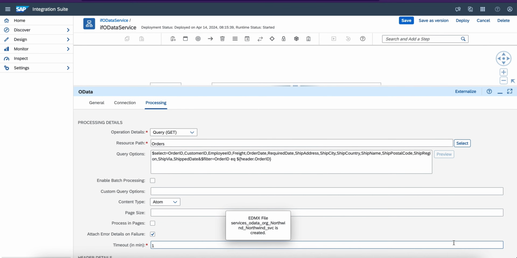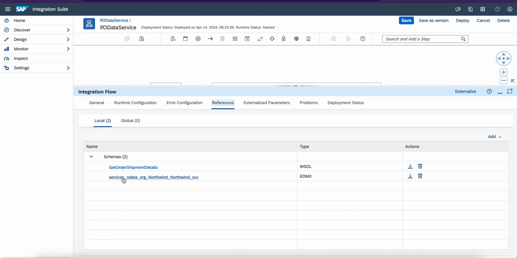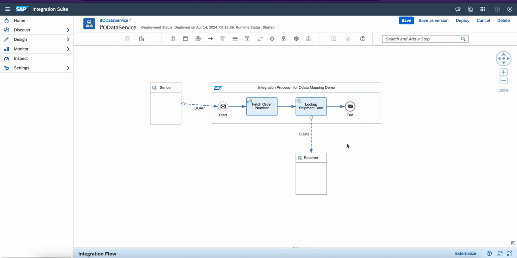Click on finish. As you can see, it actually generated the EDMX file. So this is a file it automatically generates for me, and you can find this file in the references section. So you see, it automatically created this file when I created this OData channel. I need this for my mapping. I will show you in the next step, okay? So step 1 is done. Basically, we configured a SOAP sender and receiver OData, and we are just looking up the data in the OData service channel.